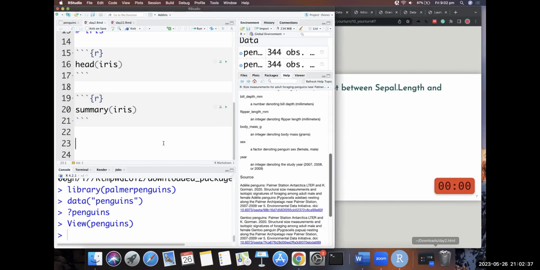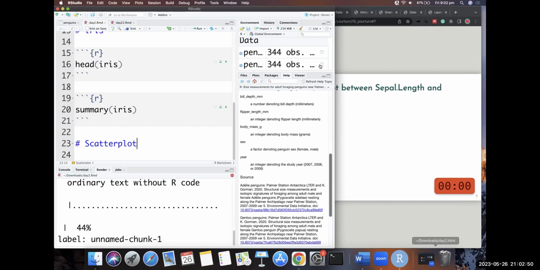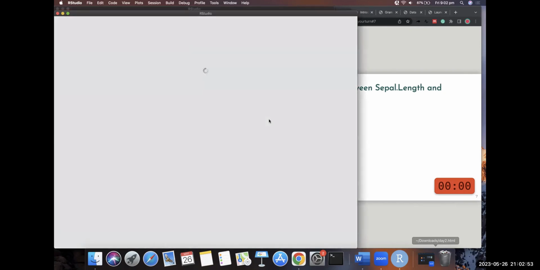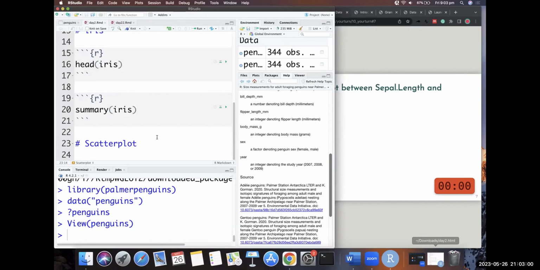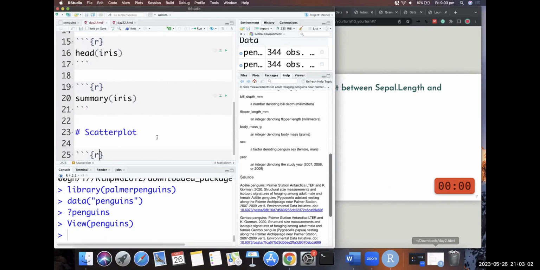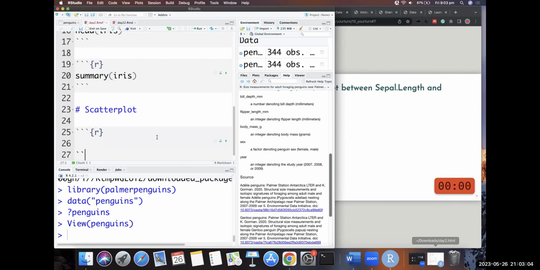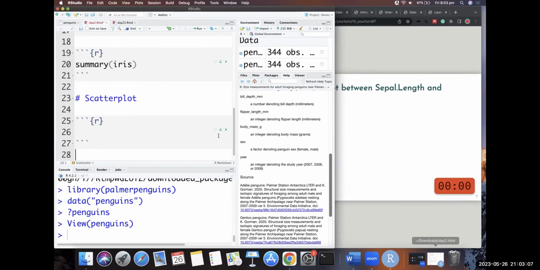Okay, let's discuss the answer. I will open a title, plotting a scatter plot. So I open a new section to document my work. First of all, you need to open a code chunk. This is where I'm going to write my code.